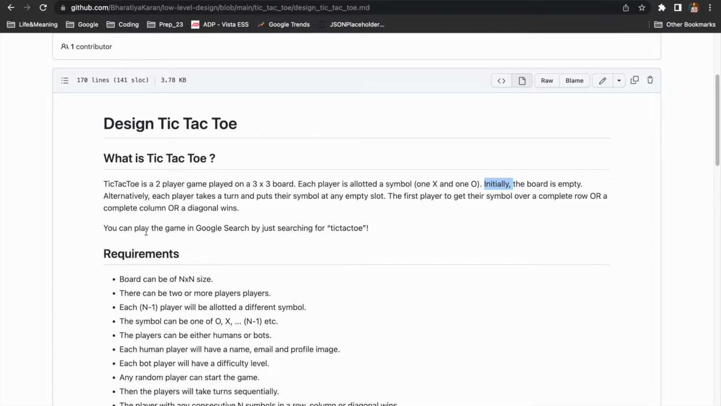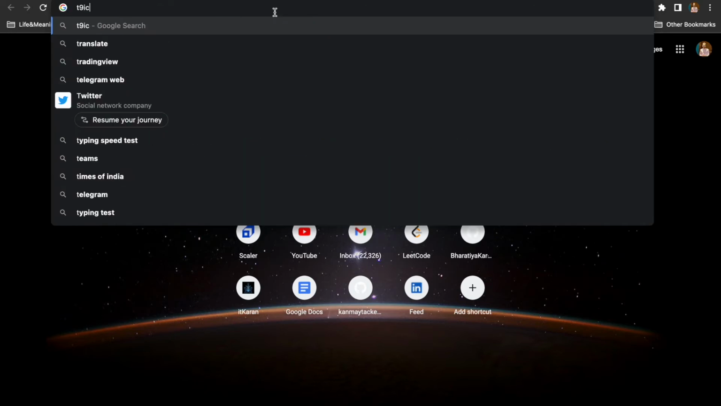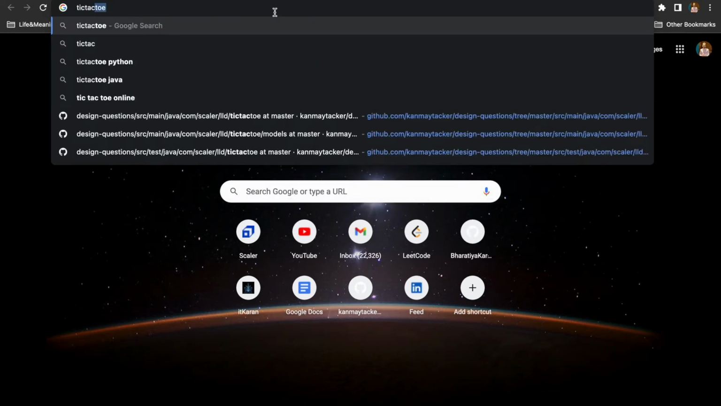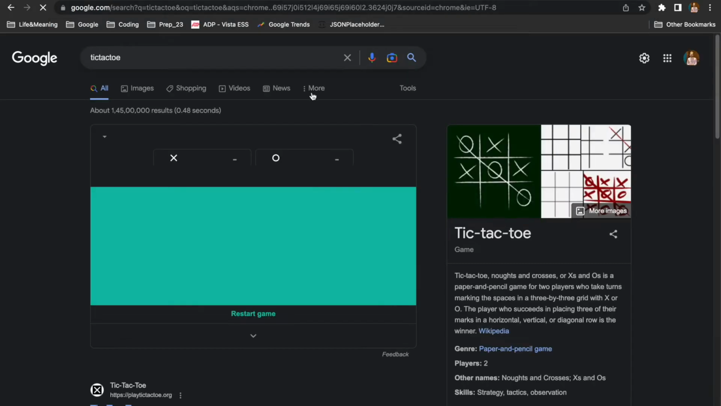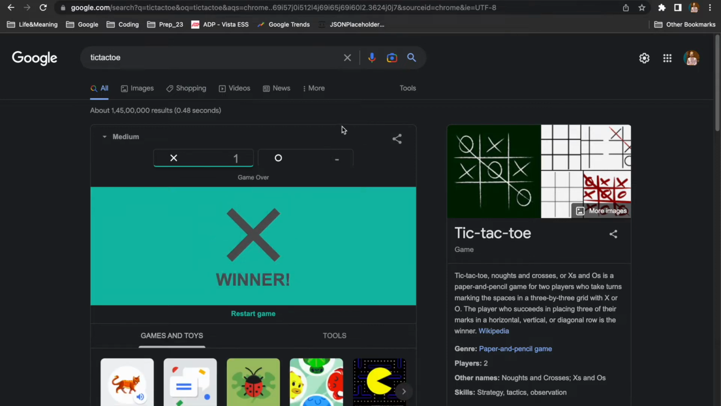I hope many of you must have played this game. You can also play it by typing tic-tac-toe in the Google search. Let me show you. If you type tic-tac-toe here, you can see it. If I put an X here, the computer plays, and if I put an X here, the computer plays, and then this is a game. I hope most of you must have played this game.